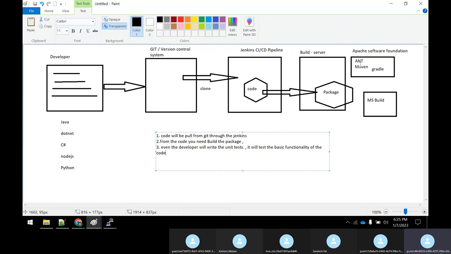When Maven is building the code, as part of building the code, it will also build the unit test cases and execute them. Once the unit test cases are executed, whatever report you get, after executing the unit tests, the report will be shared with the developer.